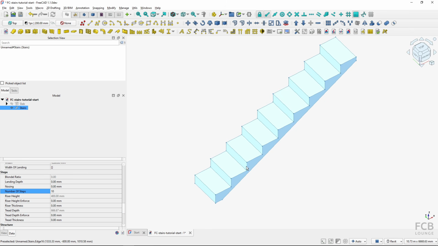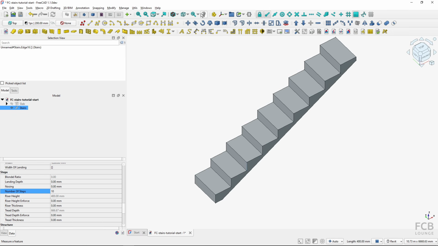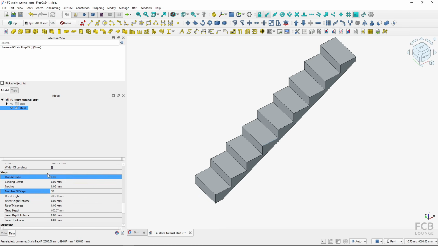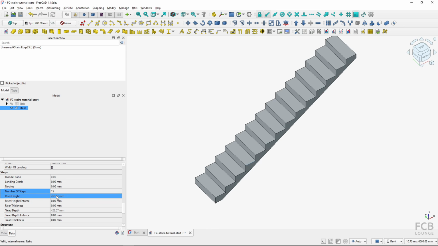Just to let you know, this is the riser height. This edge is riser height. It's 400, and this is the thread depth. This is 666, and these values are calculated now automatically depending on the size of the stairs and the number of steps. So if I change number of steps to 15, you can see that the riser height and the thread depth has changed.